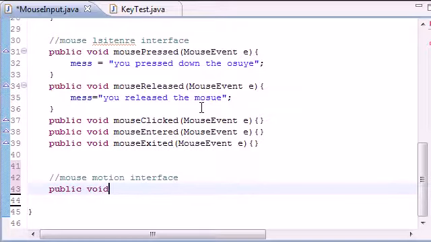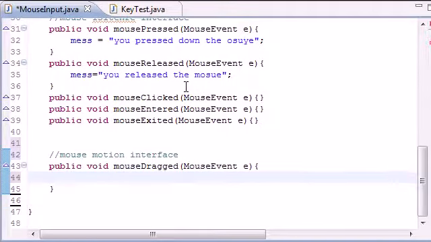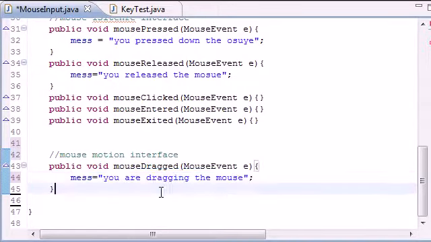It's going to be public void mouseDragged. So if you thought it was drug, it's actually not. It's not drug, like I drug the mouse. It's dragged. See, a nice little bit of information as well. So MouseEvent, name it e, and how do we handle this? Well, if you couldn't guess, we're just going to change the message, and it's going to be "You are dragging the mouse." So whenever the user drags their mouse, it looks at this method and executes this bit of code. And what's the code? We just change a little message on the screen.